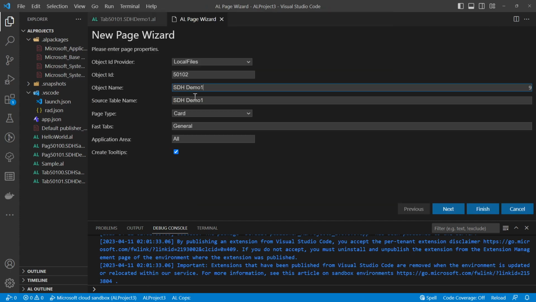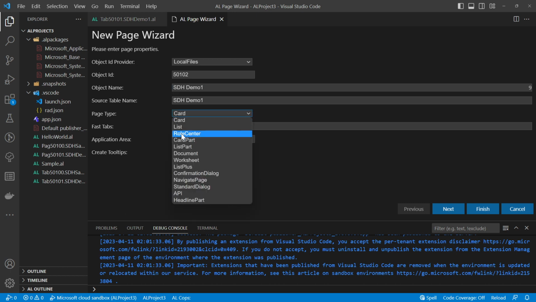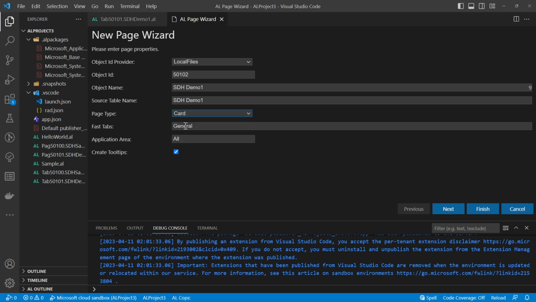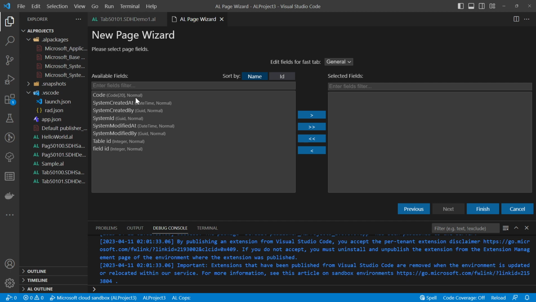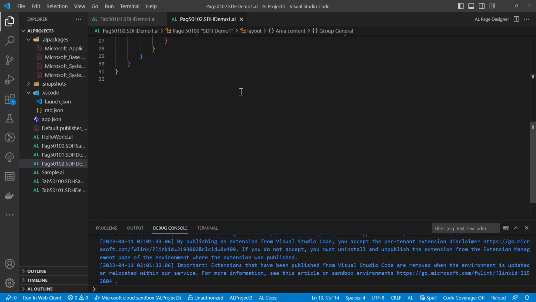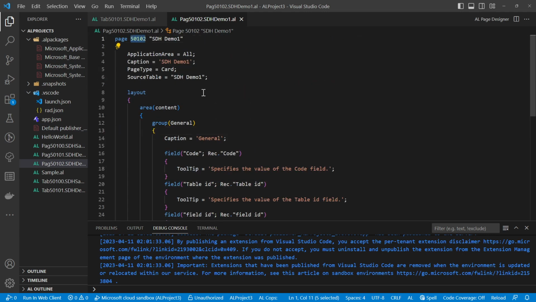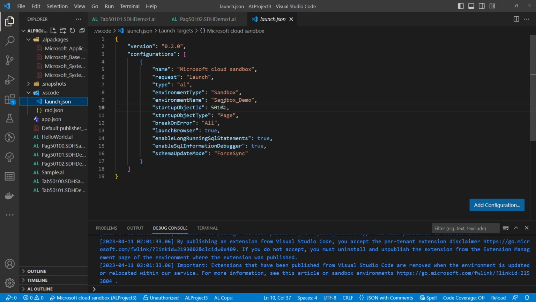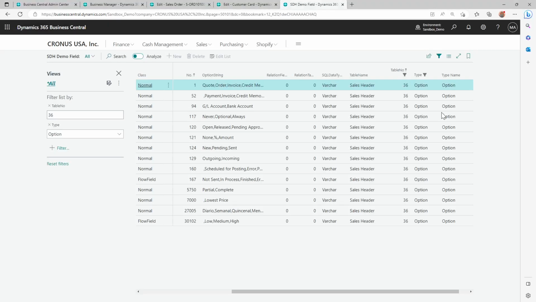Okay, this is demo 1. Let's make it as a card and let's drag code, table ID, and field ID into this and finish this. Okay. Now let's change the runtime page ID to this so that we don't have to search for it later. And let's publish this again.